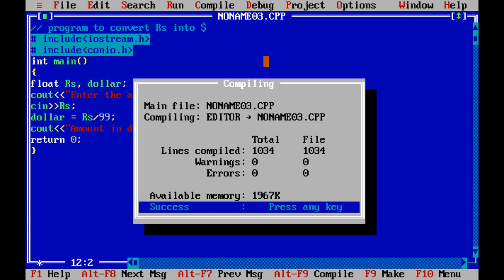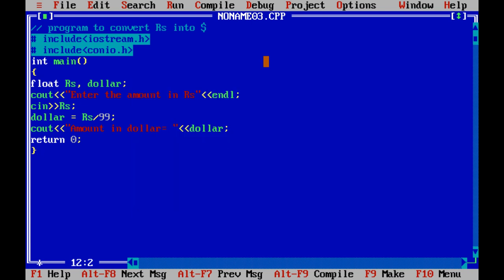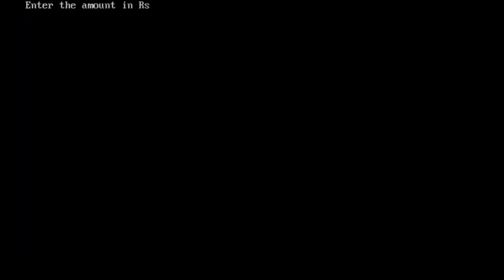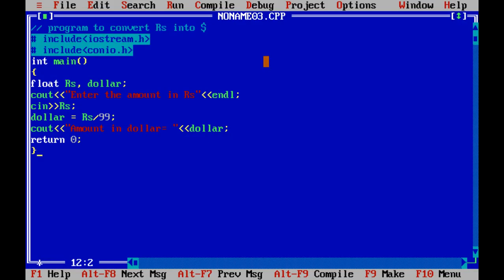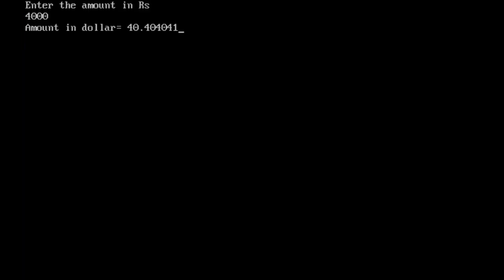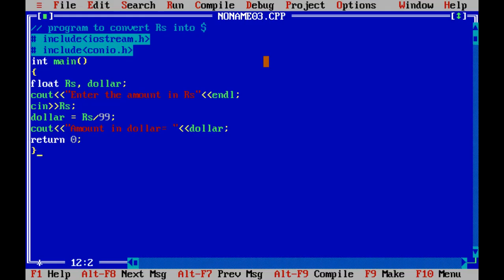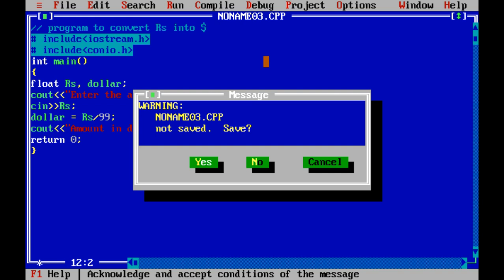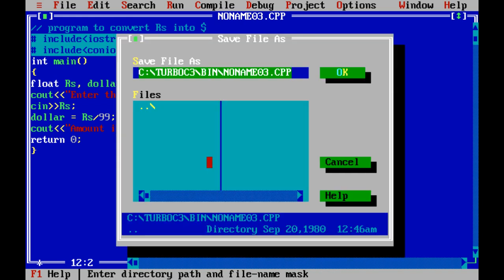Now we compile that program. Successfully compiled. User is asking if the amount is considered to be 4000. So here is the amount converted into dollar. You can check that by using your calculators. If you want to save that by any name, it's up to you.